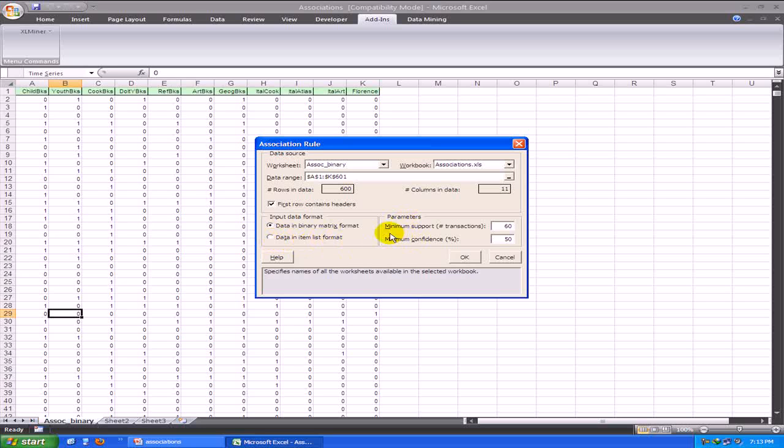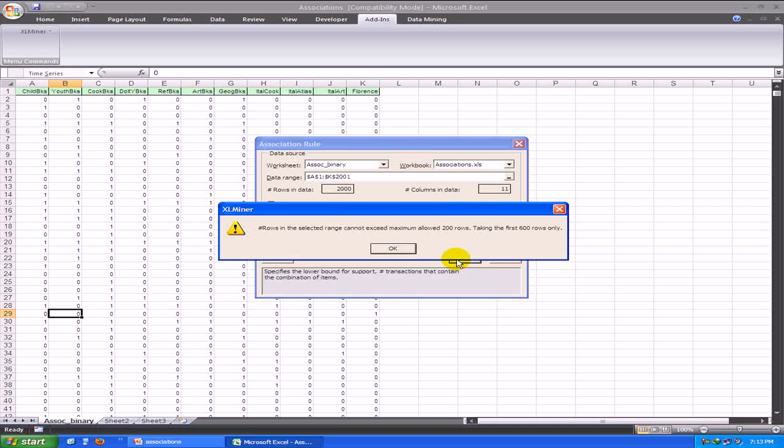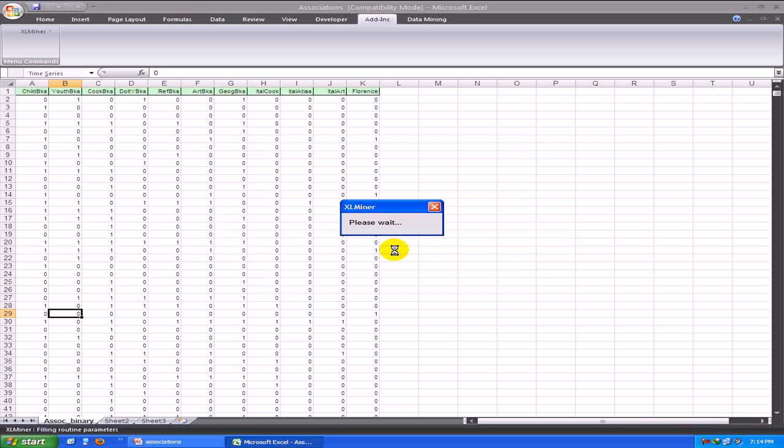Here are the parameters such as minimum support, or the number of transactions that need to occur in order to count it as a pattern, and the minimum confidence in percentage. We can set this to any number less than the number of records in the dataset, and click on OK. Here you can see that again the error of 200 rows is shown as it is a demo version. We click on OK and you can see XLMiner is creating the mining model.